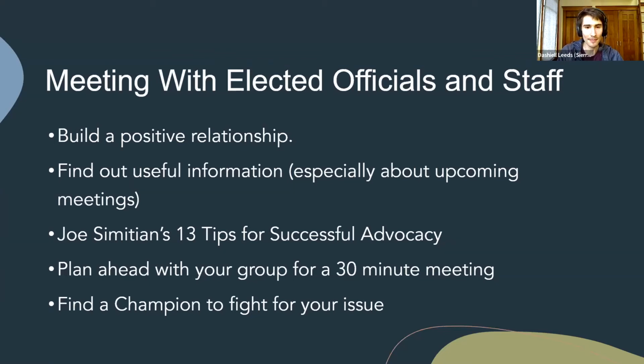the city website. If you Google Joe Simidian's 13 tips for successful advocacy, you can find a document written by an elected official, Santa Clara County Supervisor Joe Simidian, and this is sort of his tips for advocacy. And there's a lot of great procedural tips for meeting with elected officials in this document. So just write that down in your notes.